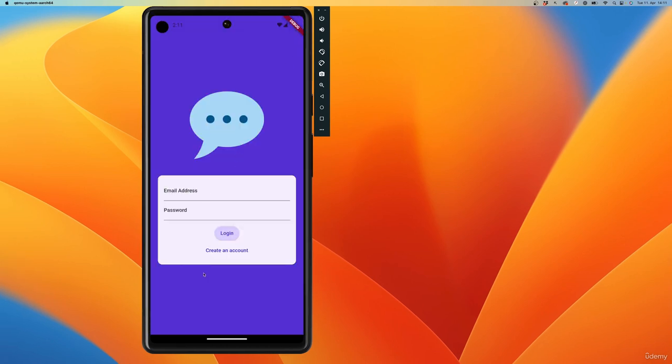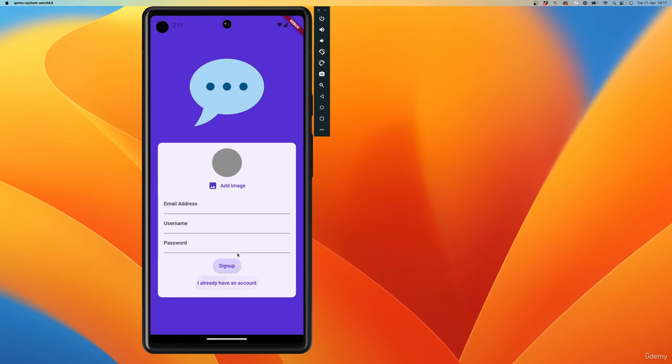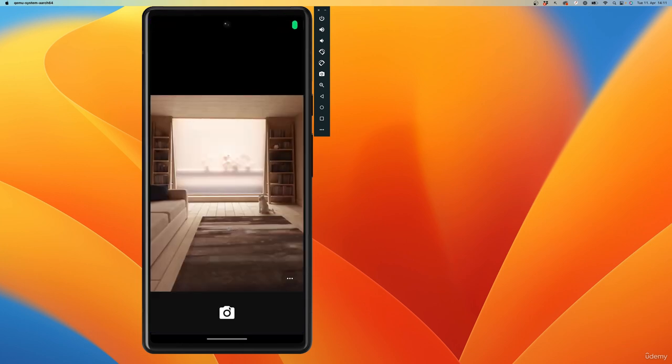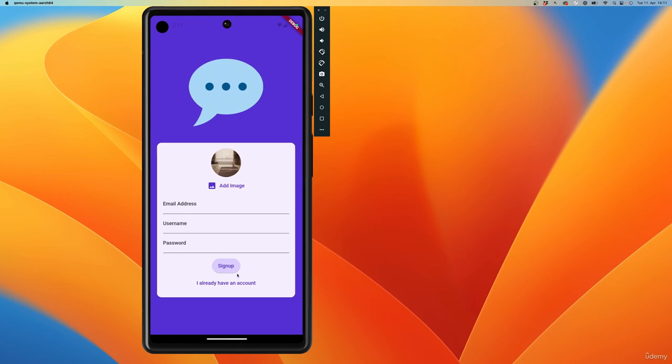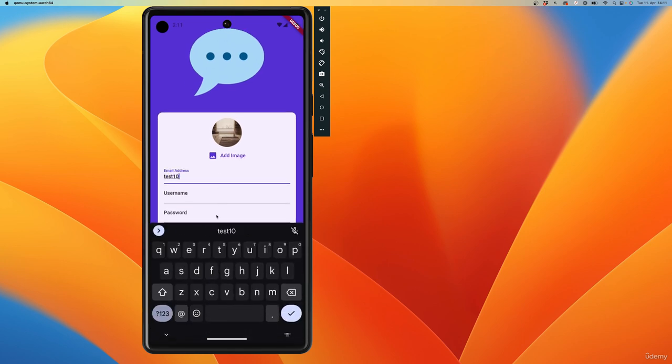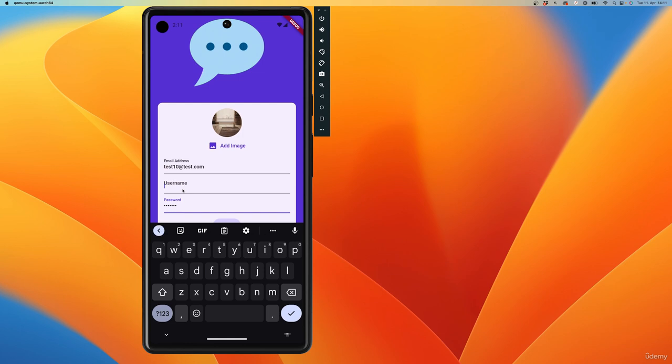And now we can save that all, reload, log out again, and we don't see the username field here when logging in. But if I create an account, I now do see it here. So now again, we can take a picture here, use an unused email address and a password, and then here also a username like max1.